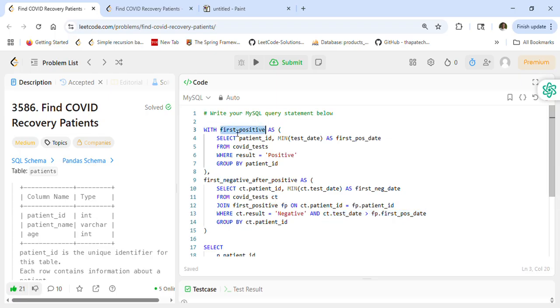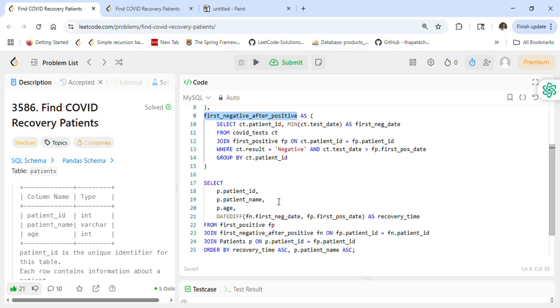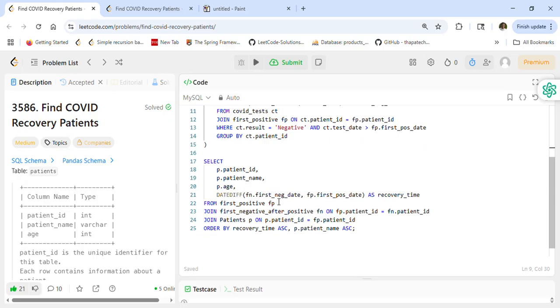So now these are the two CTEs we have created. These are the common table expressions. Now we will be using these in our main SQL query. This is the way you can do modularization. You will see here in the from clause, from first positive and join first negative after positive on FP dot patient ID is equal to FN dot patient ID, because patient ID is a common column between these tables, and you are again joining it with the patients table on patient ID, because patient ID is the common column between all these tables, correct. What you are selecting here: patient ID, patient name, patient age, and the recovery time.